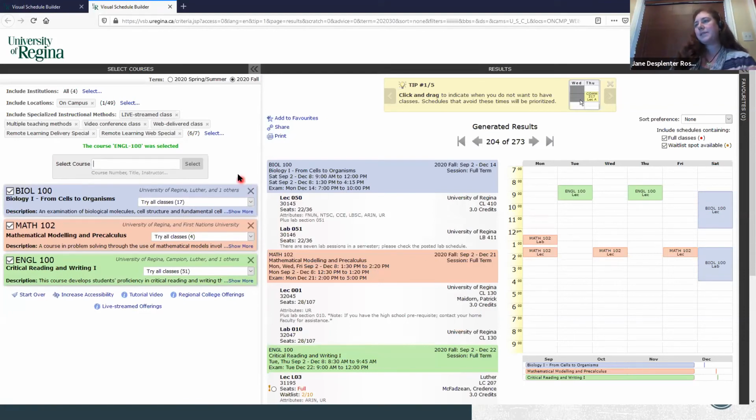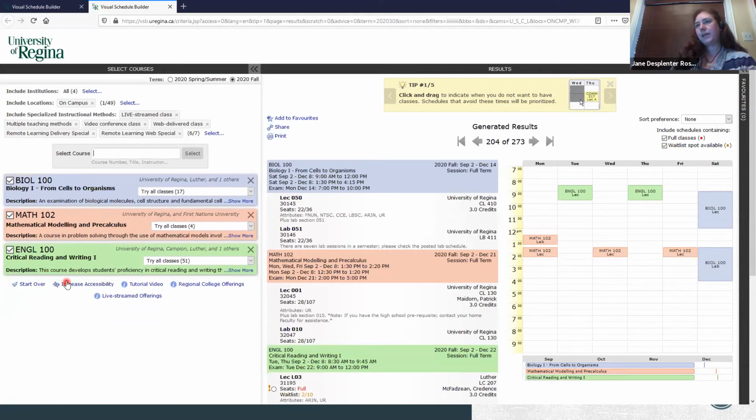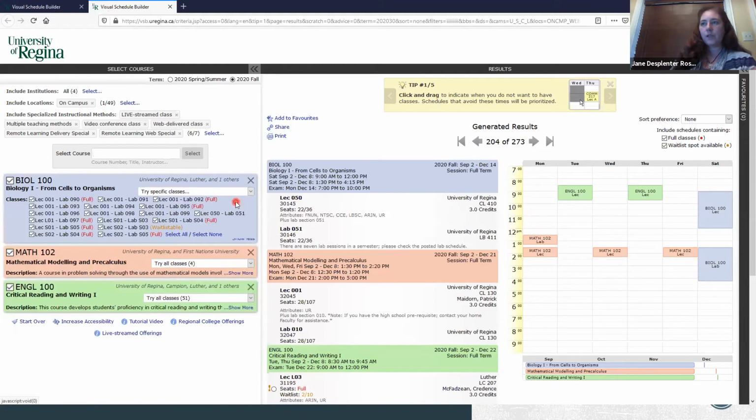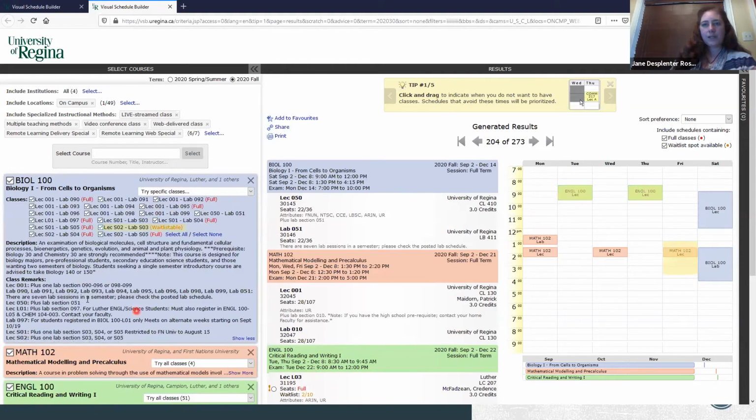Now, what happens is the courses have popped up and populated my visual schedule builder. There's 3 different columns. I'm going to touch on each of these briefly. Over here, we have information about the course. So if you click on Show More, it will open up a bigger box and give you a little more information. You're going to want to do this for all of your courses.